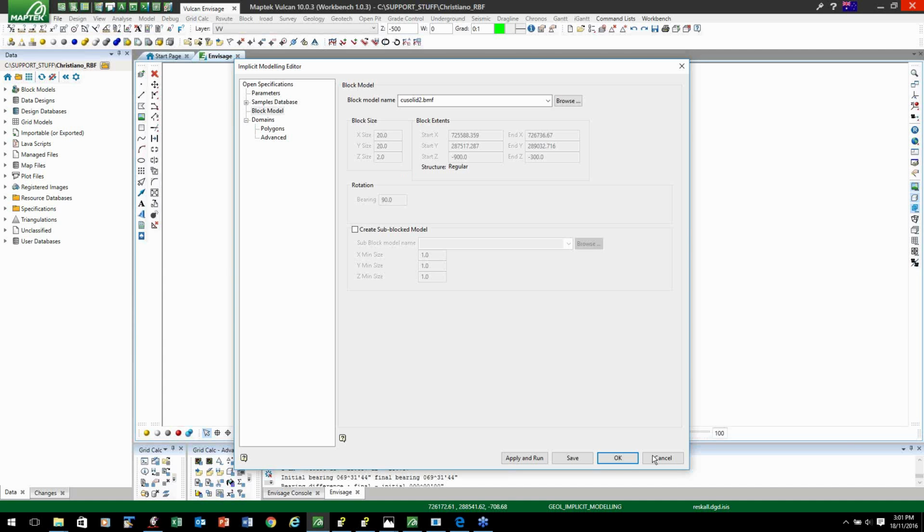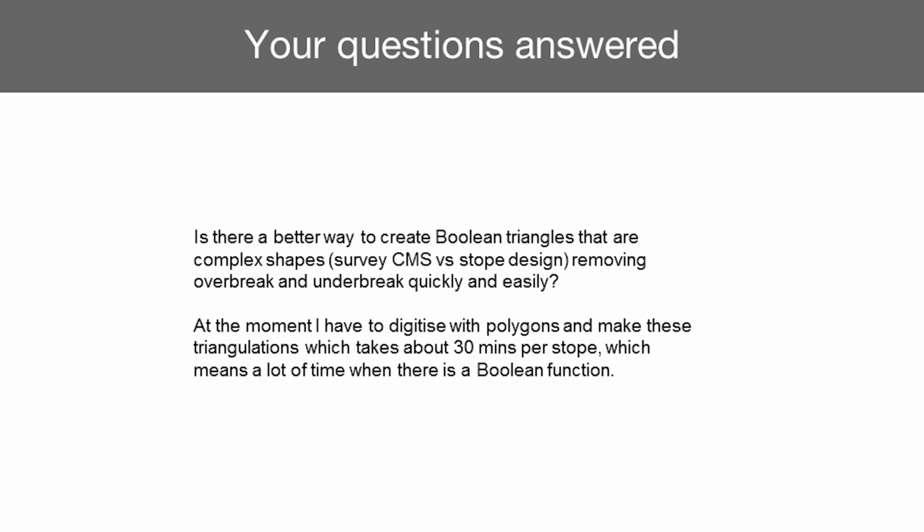Okay, thanks. And another one for you, Stephen Hoffler. Is there a better way to create Boolean triangulations for very complex underground cavity scans, cavity monitoring scans, or against stope designs? So we're really looking at managing overbreak and underbreak, and have we got a better way to do that? Because currently the customer's taking about 30 minutes per stope.